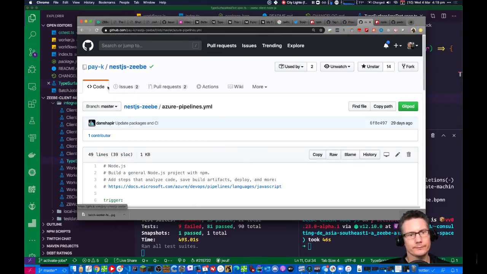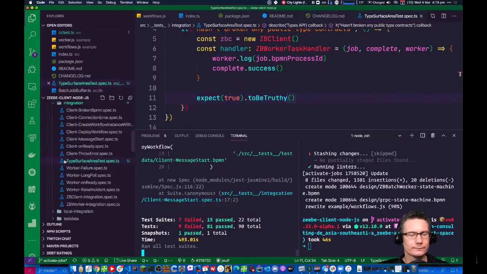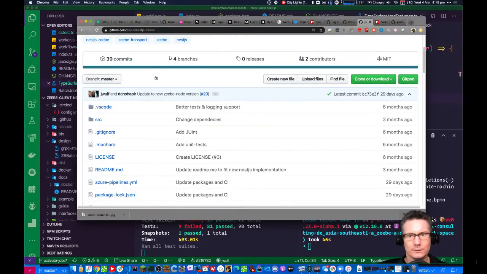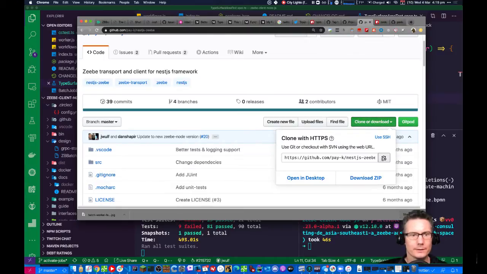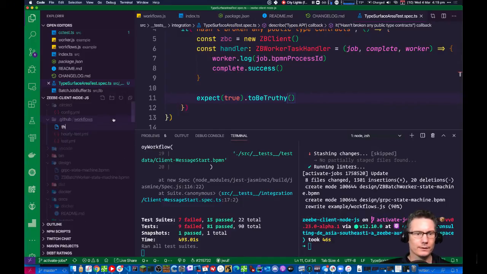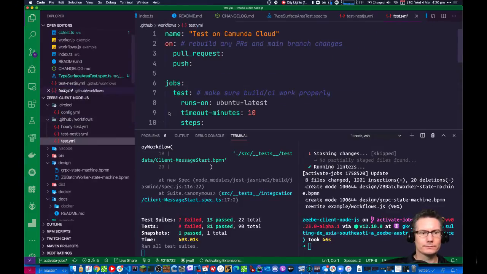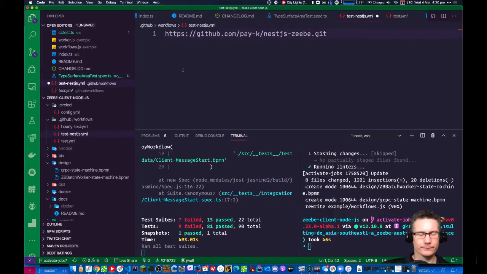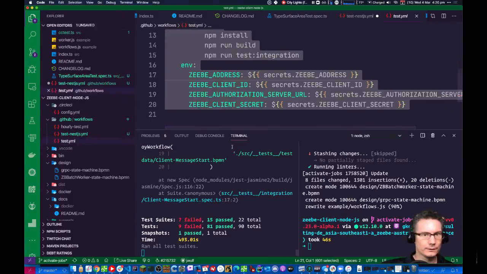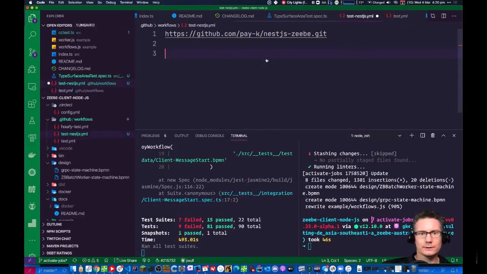Yeah. Okay. Cool. So let's do this. The only thing is, I guess master, right? I'll just check out master. Clone. Copy this. So in GitHub, hourly test. Okay. Let's do this. Test. Nest.js. Okay, so paste this in here. Test. Okay, so this is running the test on Common Cloud. We're going to test.nest.js. Paste that in there.